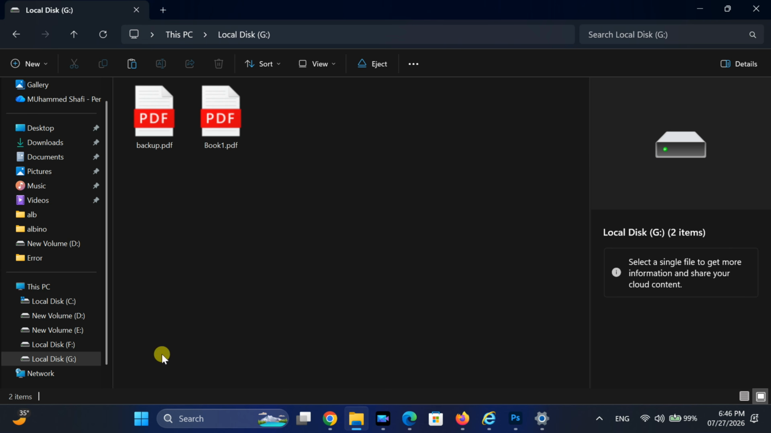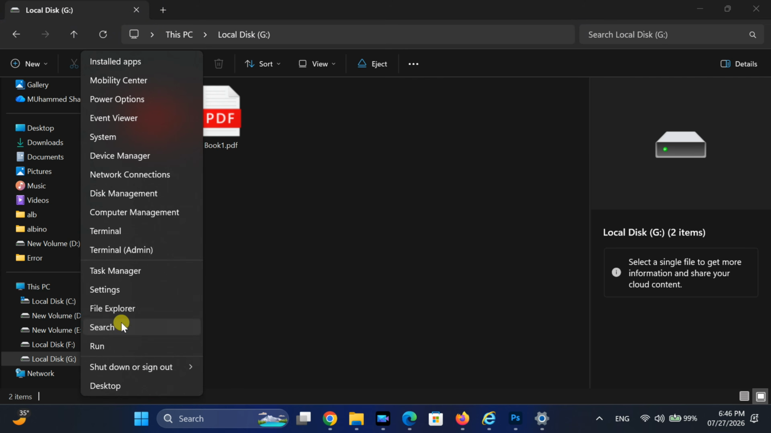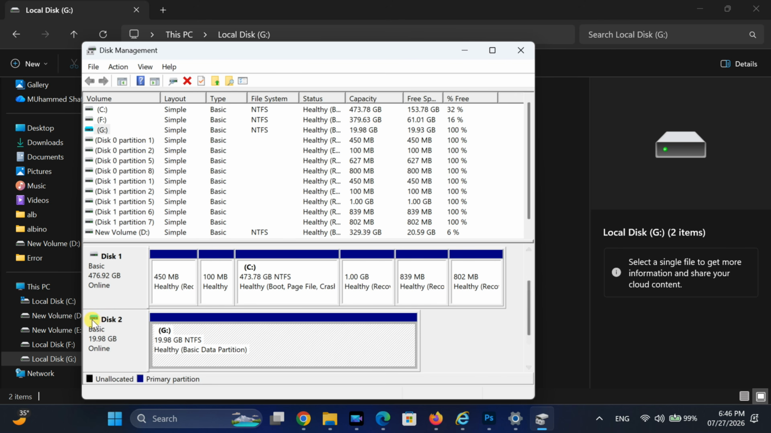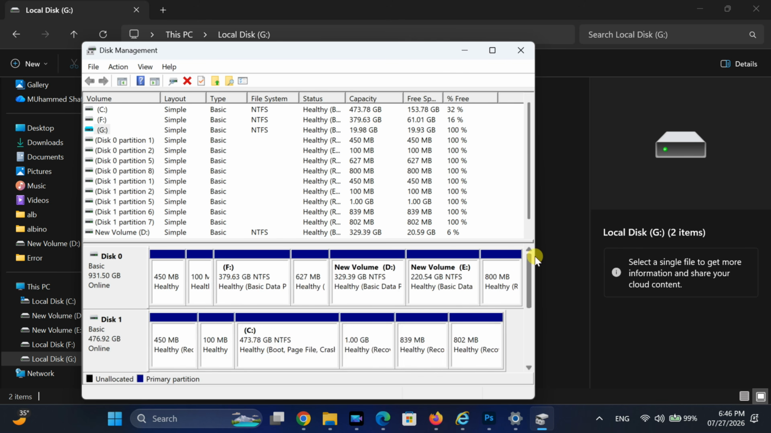If you want to verify the virtual disk, right-click the Start button and select Disk Management. Here you can see the new virtual disk listed. In my case, it appears as Disk 2. This confirms that Windows has successfully attached the VHD.